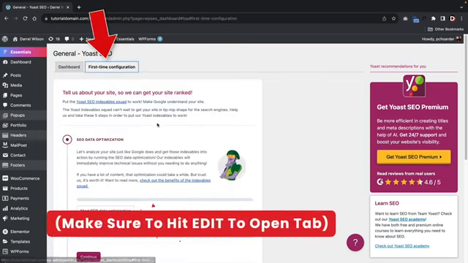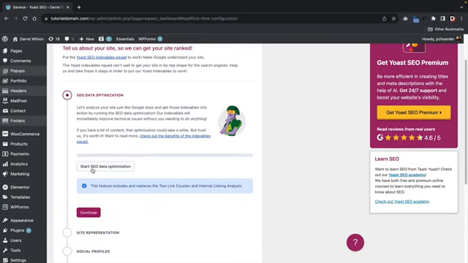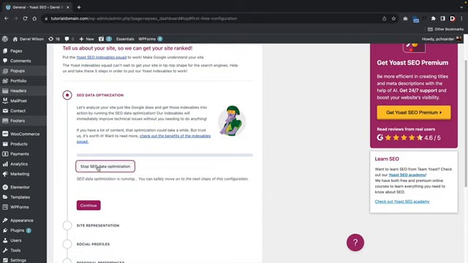All right, so this is the first time configuration, and all we have to do here is click on the Start SEO Data Optimization. This will help get our website indexed a little bit more by working out all the technical issues with the website and the plugin. So right here, click on Start SEO Data Optimization. And this should just take a few seconds.